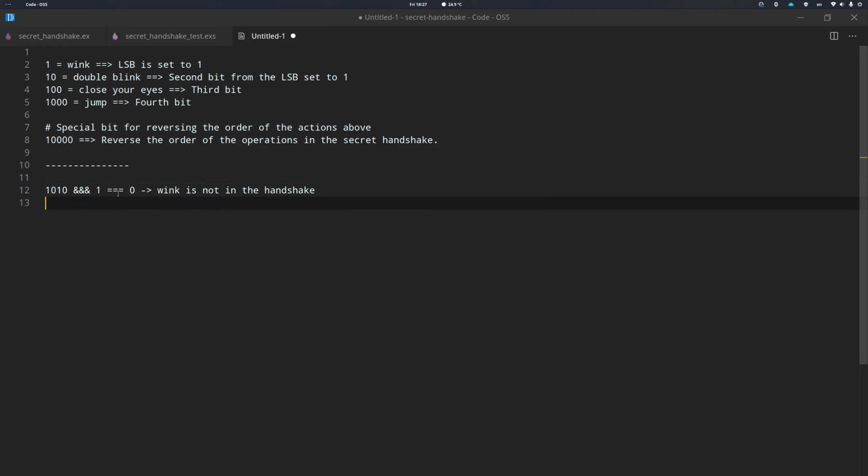Alright, so if we wanted to check for double blink, then we would use the AND operation on the code with 10, which here would actually result in 10. And 10 binary is 2, but that doesn't even matter because we just want to check if the result is 0. So since this is not 0, that means that double blink is in the handshake.